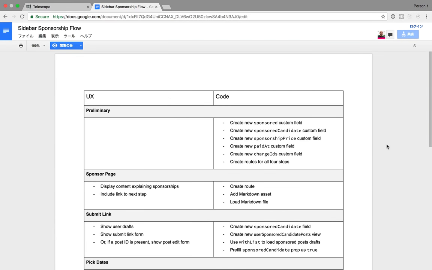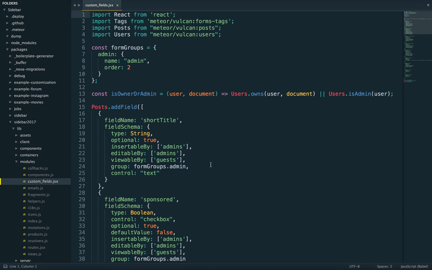So we have a bit of preliminary work to do before we can really start work on our flow, namely create a bunch of custom fields on the posts collection. So let's take a look at the code. I have all my code for this in the sidebar 2017 package. And here we have the custom fields file.